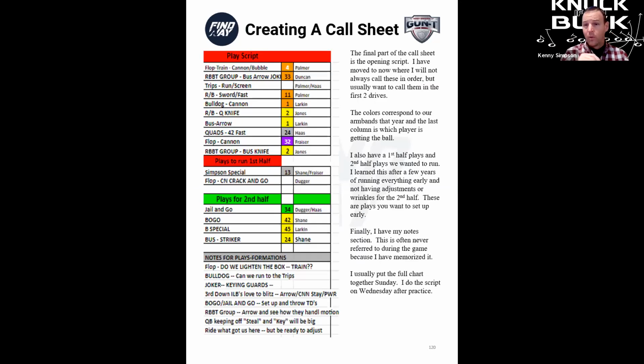You can see we're going to run multiple formations, multiple personnel groups if we have them, and then we're going to run our base stuff mixed in with some false keys. Okay, so for us, I'm kind of looking at this one. I know we ran Joker. That year for us, Joker meant the guards go the other direction.